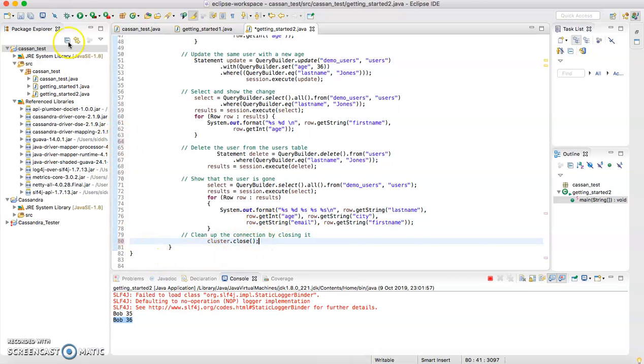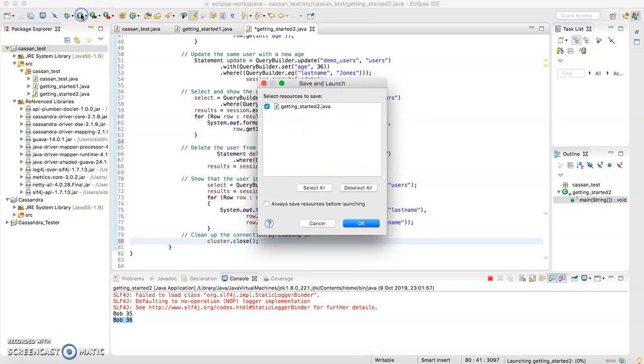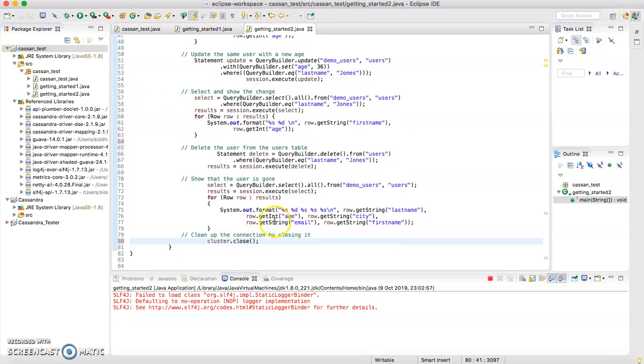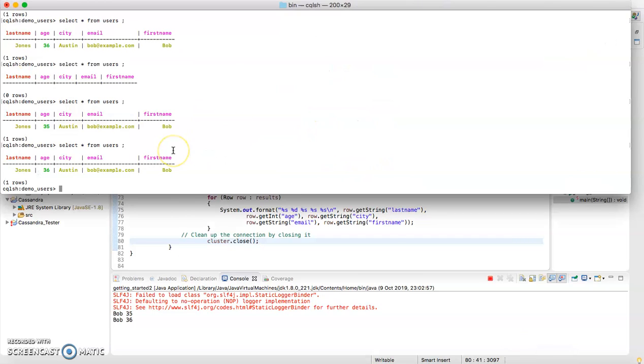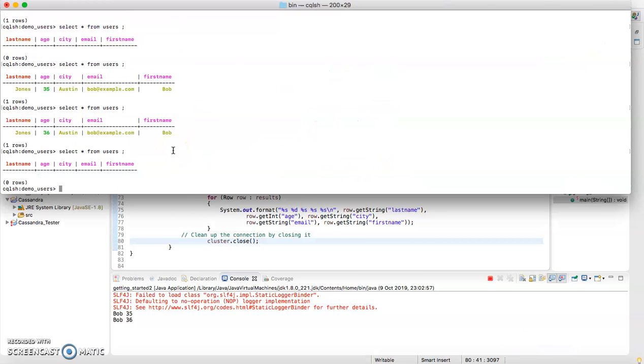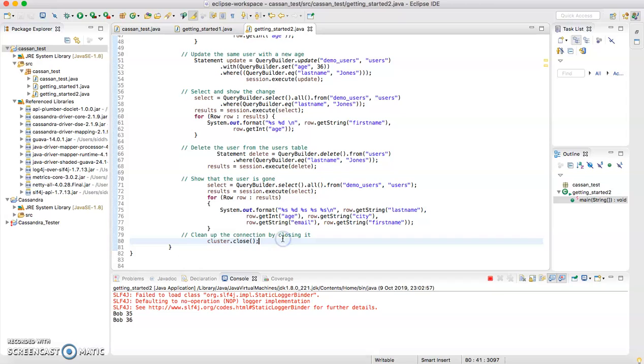So again, we execute this program and check if we have removed and deleted the row that has been added by our program. Now we go to the terminal and check if this has been deleted, and we can see that the row has been deleted from our database. This completes the video.